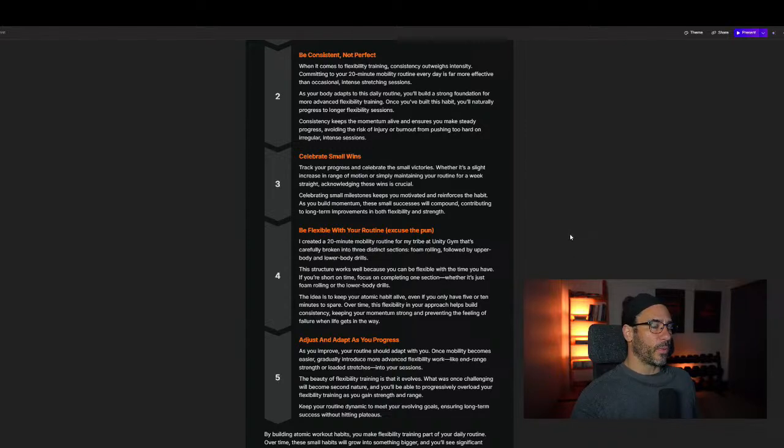Be flexible with your routine. Excuse the pun. I created the 20-minute mobility routine for my tribe at Unity Gym that's carefully broken into 3 distinct sections: foam rolling followed by upper body and lower body drills. This structure works well because you can be flexible with the time you have. If you're short on time, focus on completing one section, whether it's just foam rolling or the lower body drills. The idea is to keep your atomic habit alive, even if you only have 5 or 10 minutes to spare.